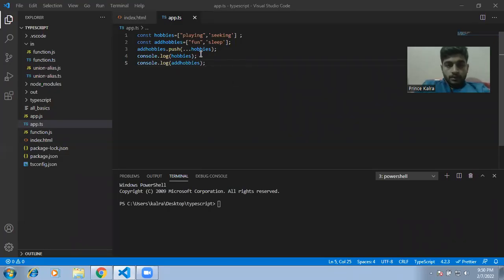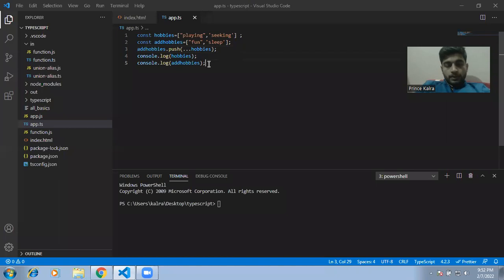Here, the spread operator is used not to add an array as an array into another array, but only to add its items as a list into another array. That is the use of the spread operator. The spread operator is also used with objects as well as the arrays that we have used here. So let's understand by doing this.